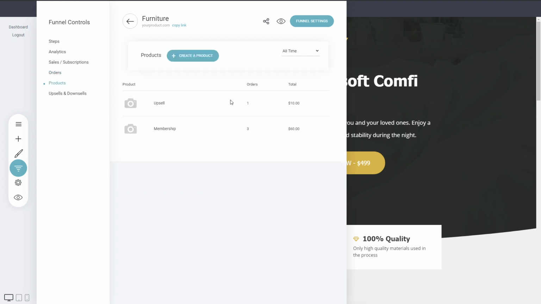In the products, you can see the actual product that you've just sold in your funnel. In this case, we have 3 orders for the membership and 1 upsell. If you want to create another product, again, you can do it from the store or by clicking on this product button that will actually lead you to the store.